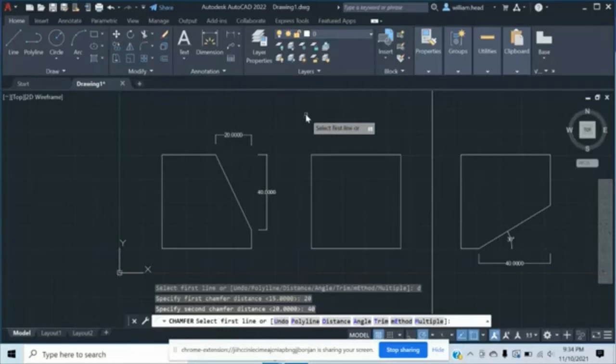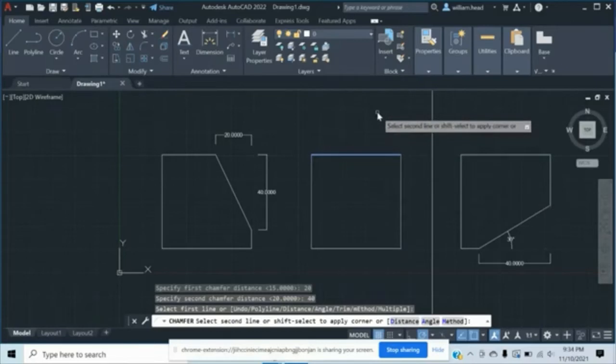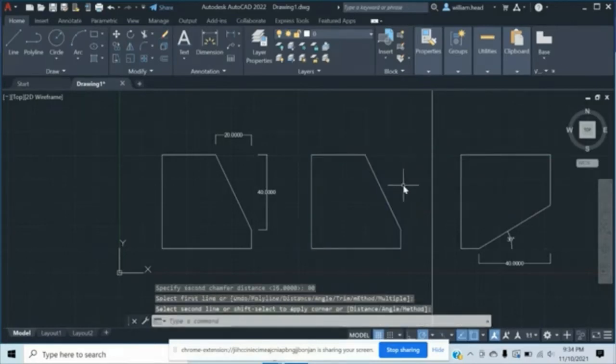Okay, it says select first line. What was the first number that we put in? The first number that we put in was 20. So since 20 is on the top, our first line needs to be the top. The second number that we put was 40, and we want the 40 to be on the right side. So it says select second line. So the second one needs to be the right side. So we click this, and that's it.